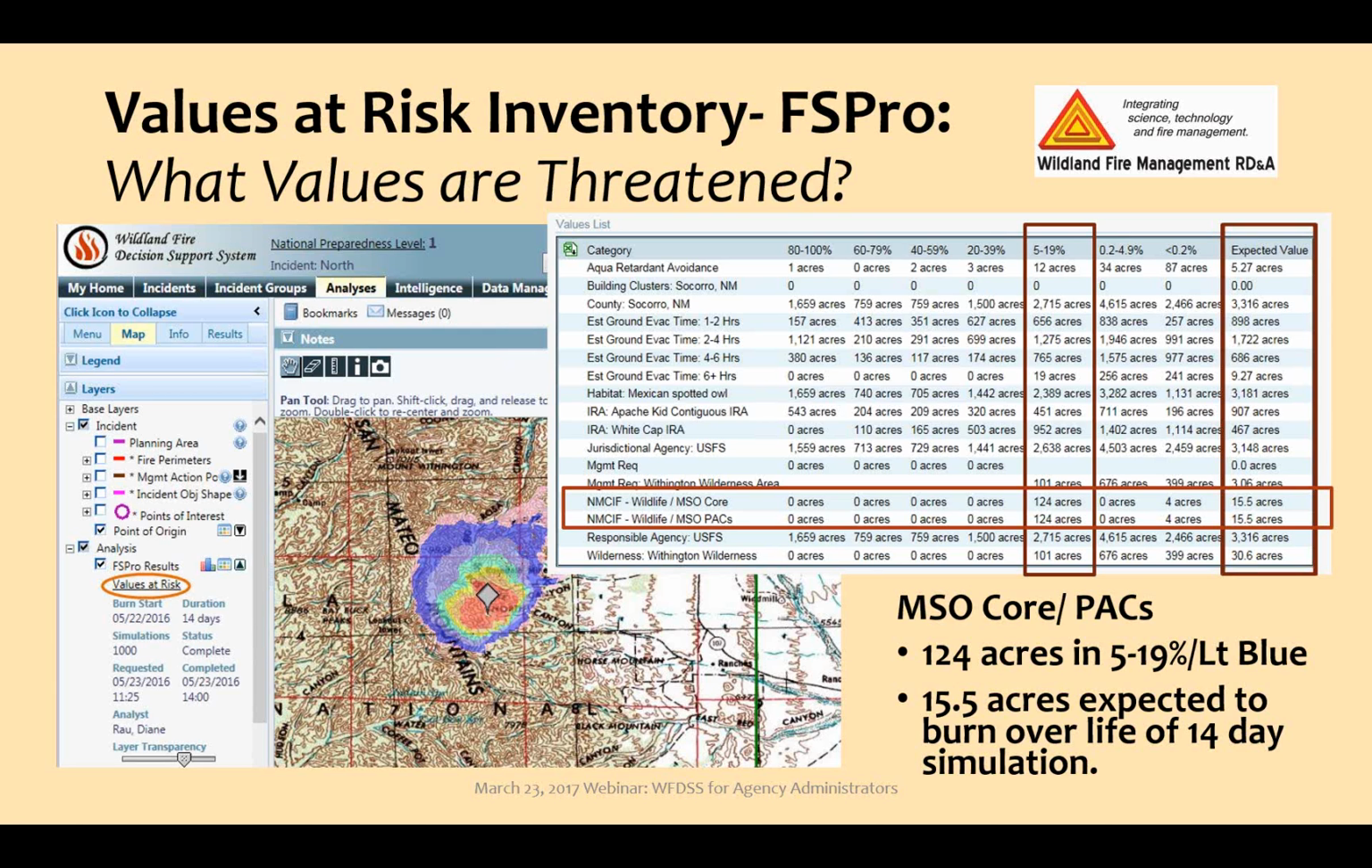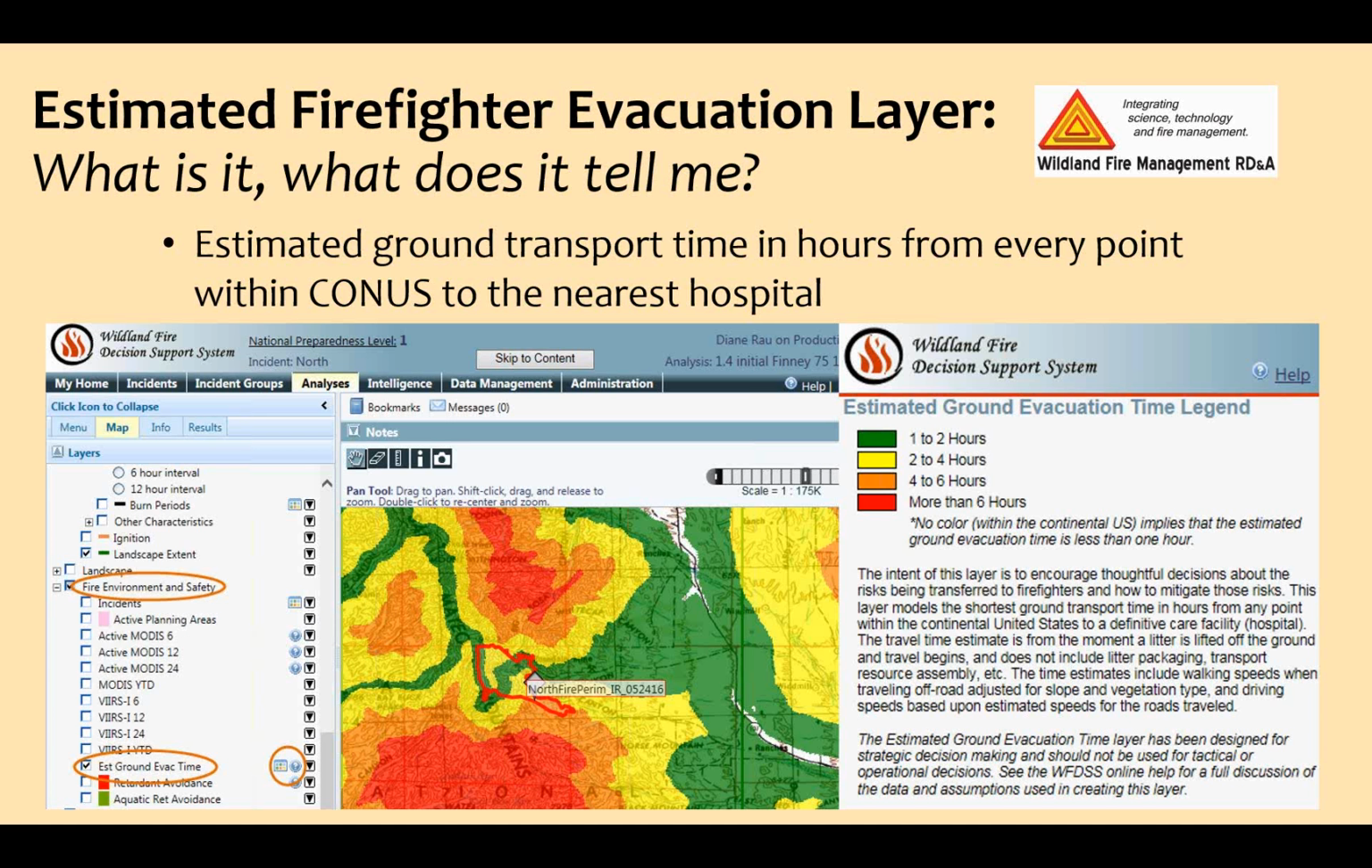Our next demo item is the estimated ground evacuation time map layer in WFDSS. This data layer spatially displays transport time in hours from every point within the continental US to the nearest hospital. Green and yellow represent the shorter transport times. Orange and red get longer. Red, as you can see, is more than 6 hours.